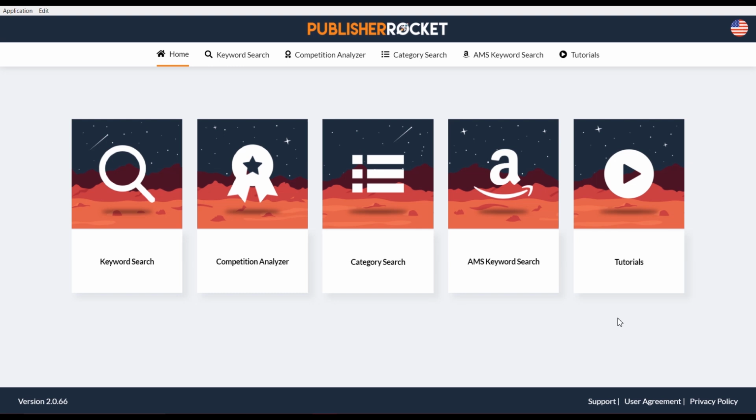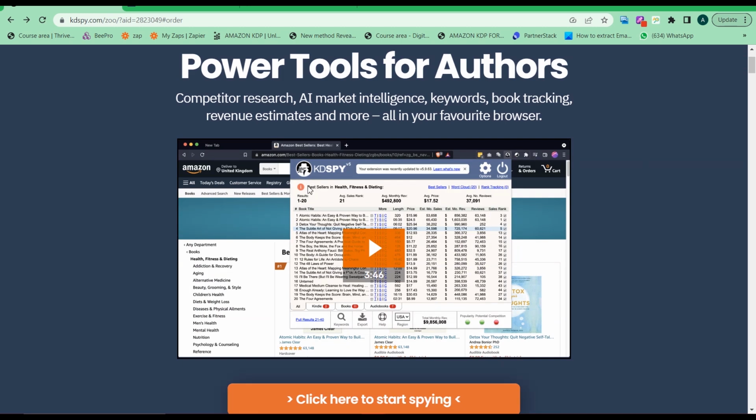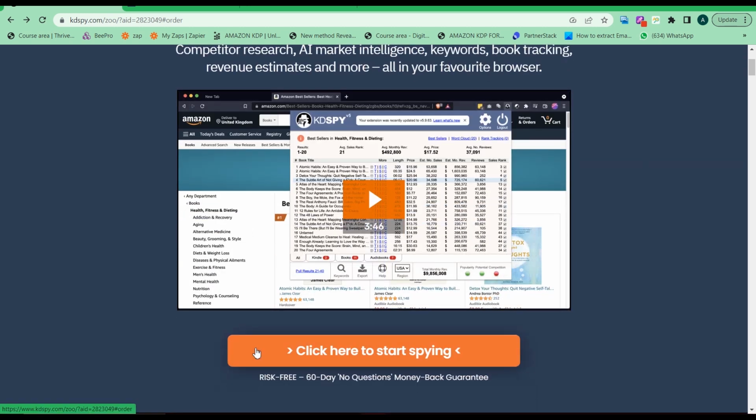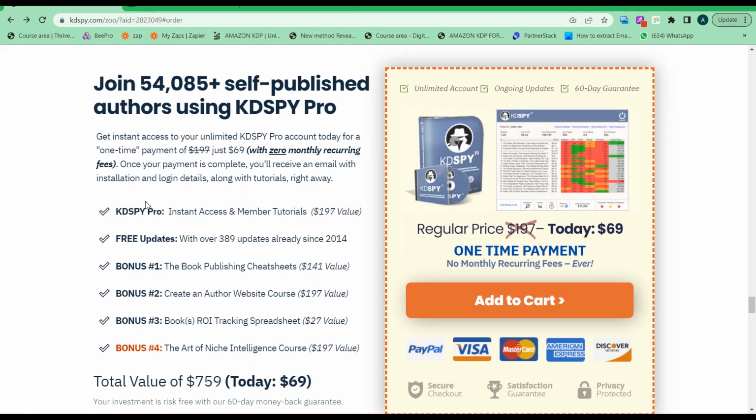So that is that on how to install Publisher Rocket. Now I'm going to Kdspy. Like I said, when you click the link in the description for Kdspy, you are going to come to a page that looks similar to this. Just click on the icon here that says click here to start spying. Once you click on that icon, it brings you to this page where you get to read everything you'll be getting for $69. Then click on add to cart.